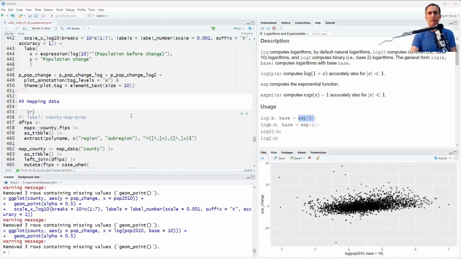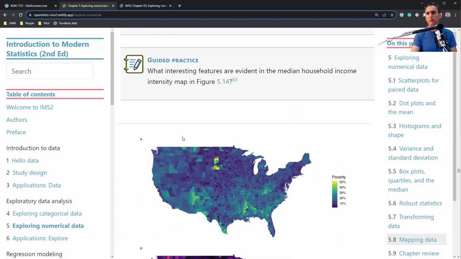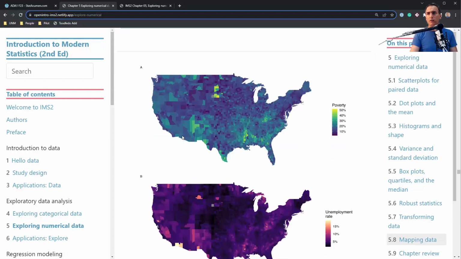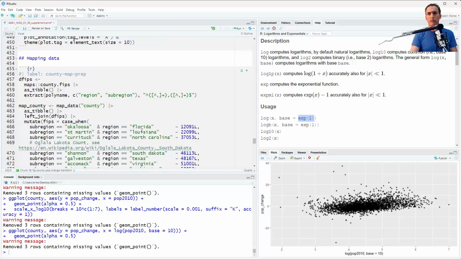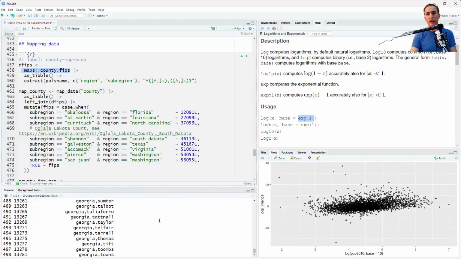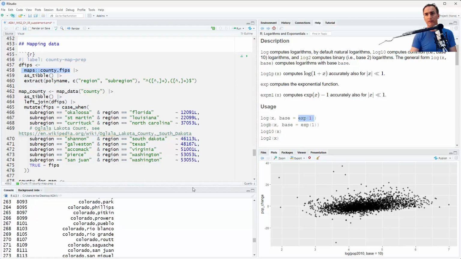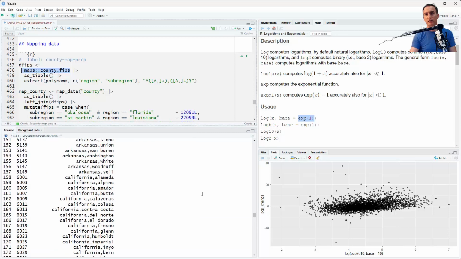Okay. All right, the last part is maybe the most fun part, because we don't get to work with maps very often. All right, and making maps is a whole subject unto itself. So in the maps package, there is this data having to do with counties, and I'm just trying to get a look at the data.